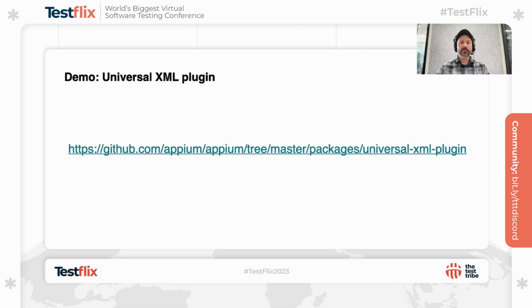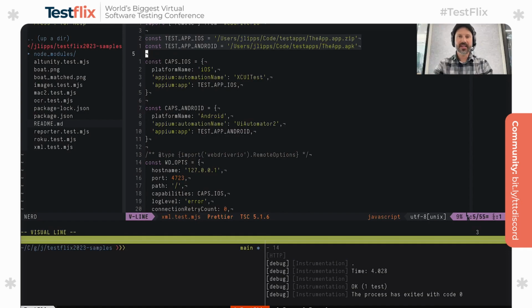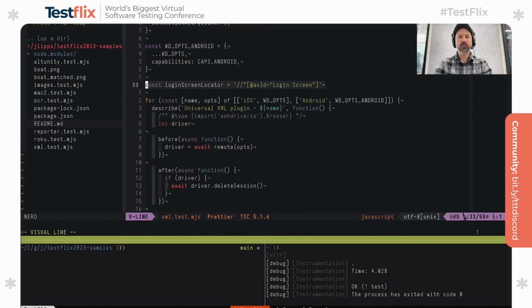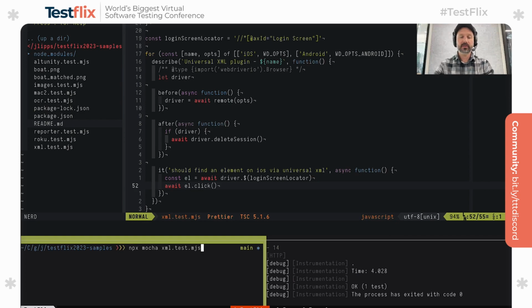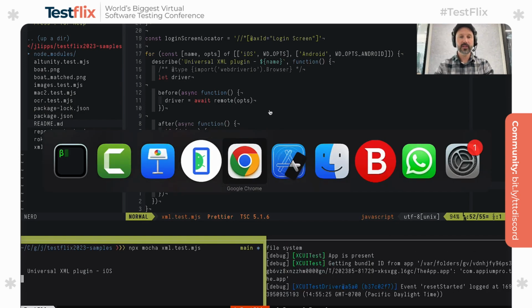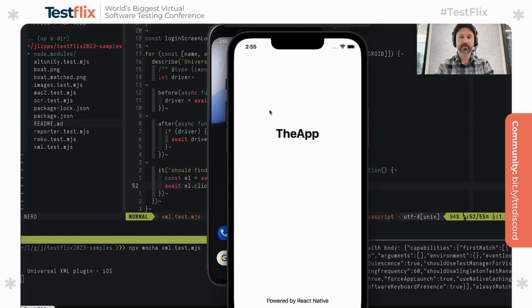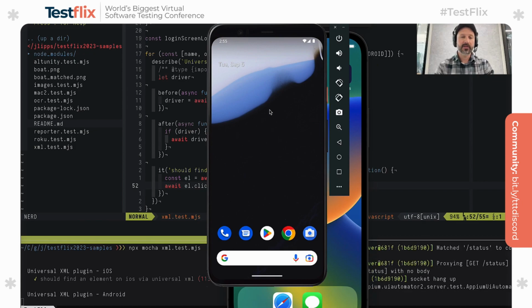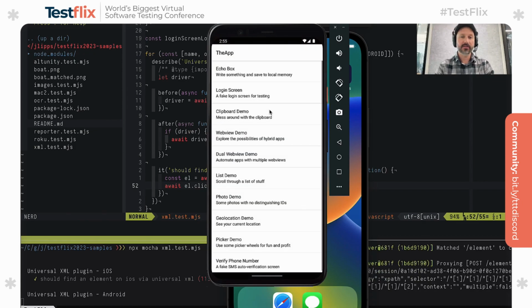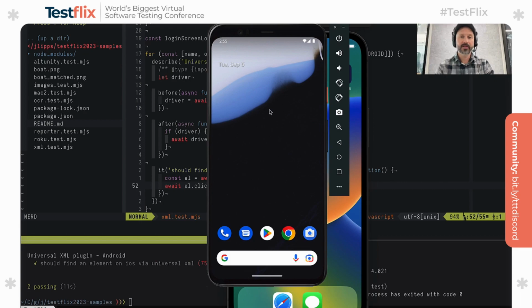Finally, we have the Universal XML plugin, both an iOS and an Android application. So we're going to have just one locator that we're using. We're going to be looking for this AXID, short for accessibility ID, attribute on any element in the view. So let's run the test here. I believe we've got iOS first, so we'll look at this. So we're going to just click an element in iOS, and then we're going to click the same element using the same locator in Android. So that's part of the benefit of the Universal XML plugin.